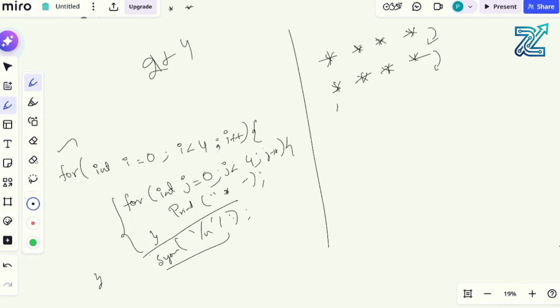So j will become 0 again. So 0 less than 4, 1 star printed. 1 less than 4, another star printed. 2 less than 4, another star printed. After that 3 less than 4, another star printed. And 4 less than 4, it will become false.